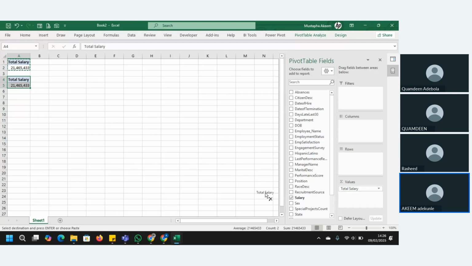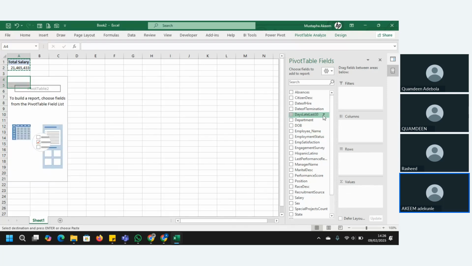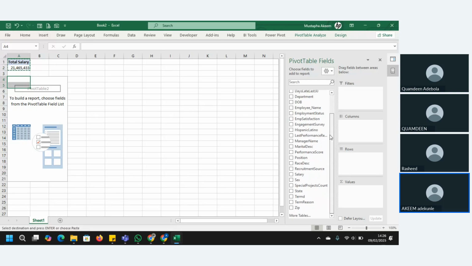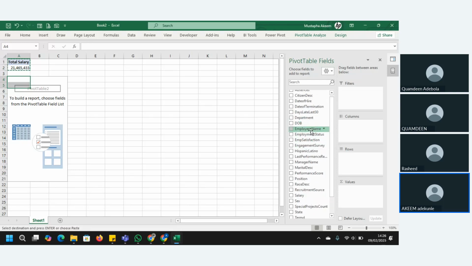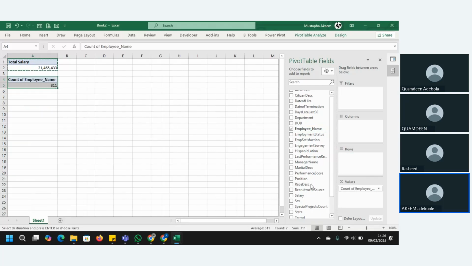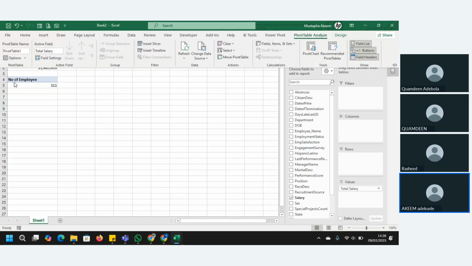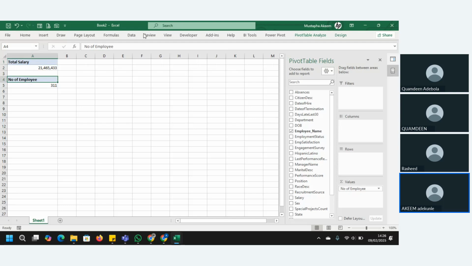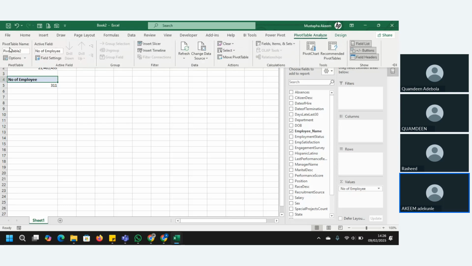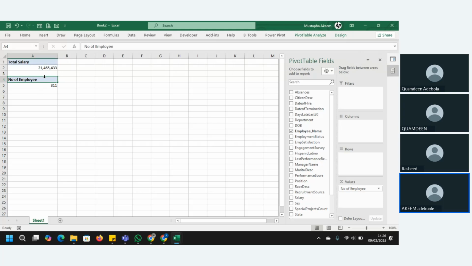So here I will remove the salary. I want to bring the number of employees. The employee name here, you count the number of employees that we have. Each of these pivot tables has its own name. This is pivot table one, this one is pivot table two. If you like, you can change the name and give it a befitting name.